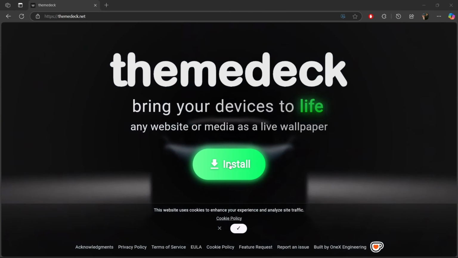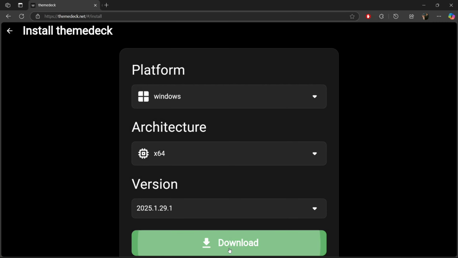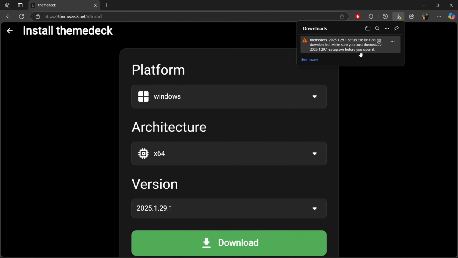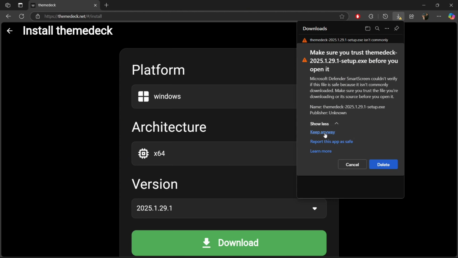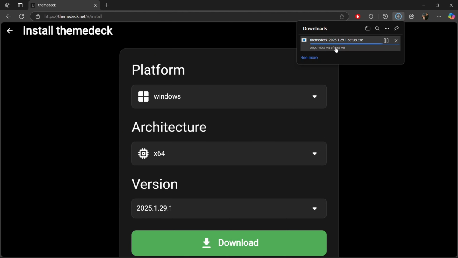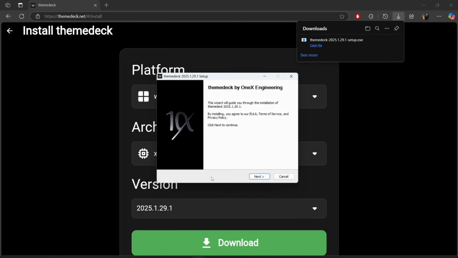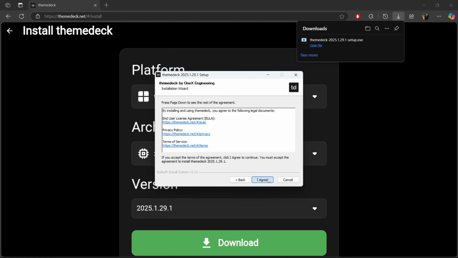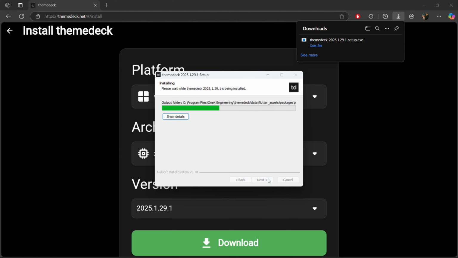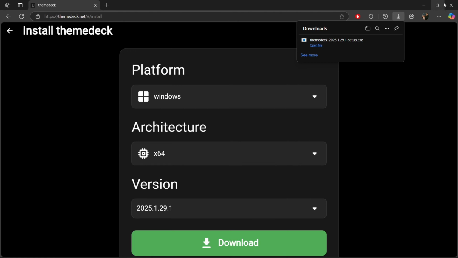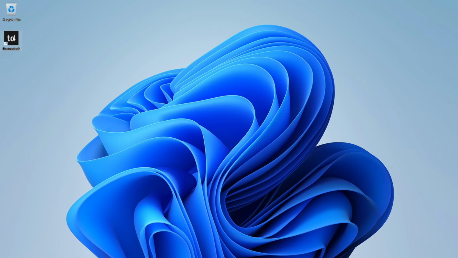On the Theme Deck homepage, you want to go ahead and hit install, download, save, hit keep, show more, keep anyways, open file. We want to go through the installer, hit install, finish, and we can go ahead and run it from our desktop.